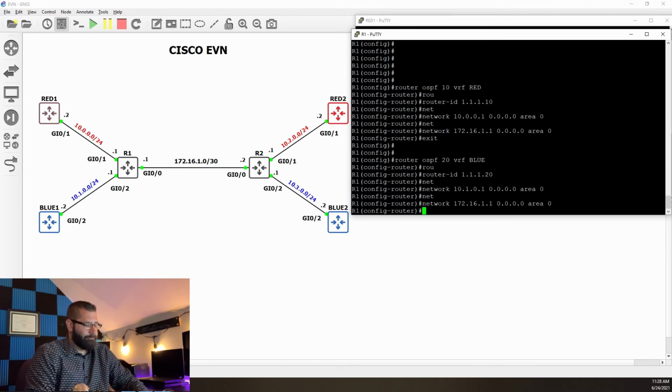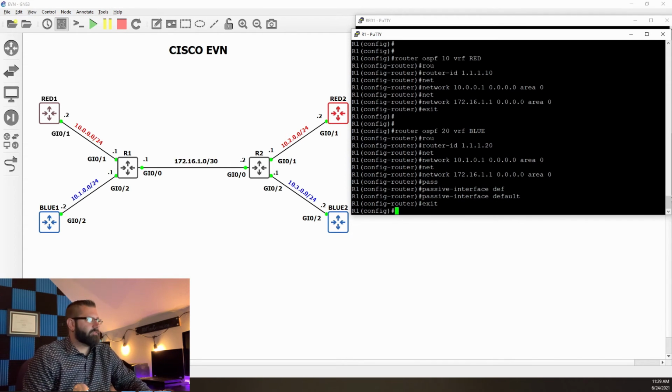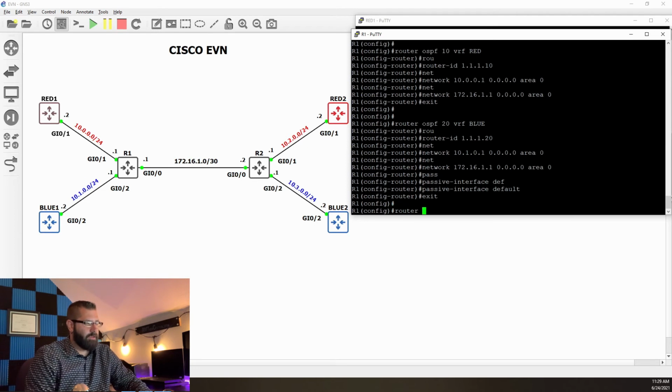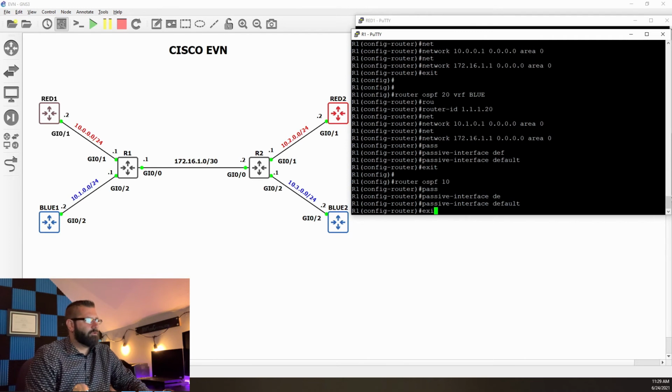actually, you know what? Honestly, if I'm going to do this, I might as well do it right as if it was in a production environment. So we'll go back to router ospf 10, passive-interface default. What that's going to do is not send hellos out of any interface. So no OSPF adjacencies will actually be formed, but we want an adjacency to form between R1 and R2.